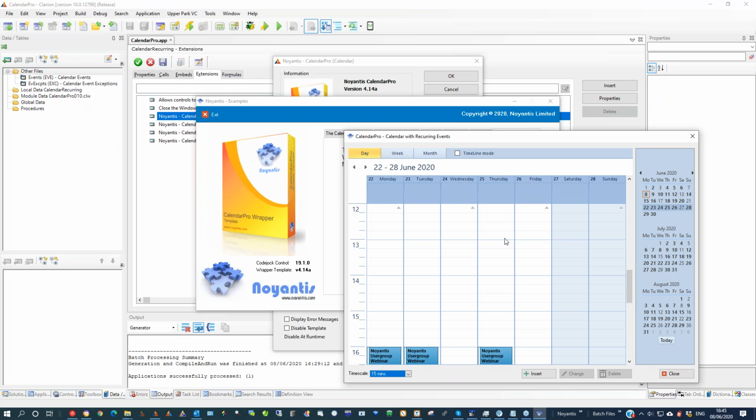Now it does have some logic in there. If the particular event, I'll just edit one.